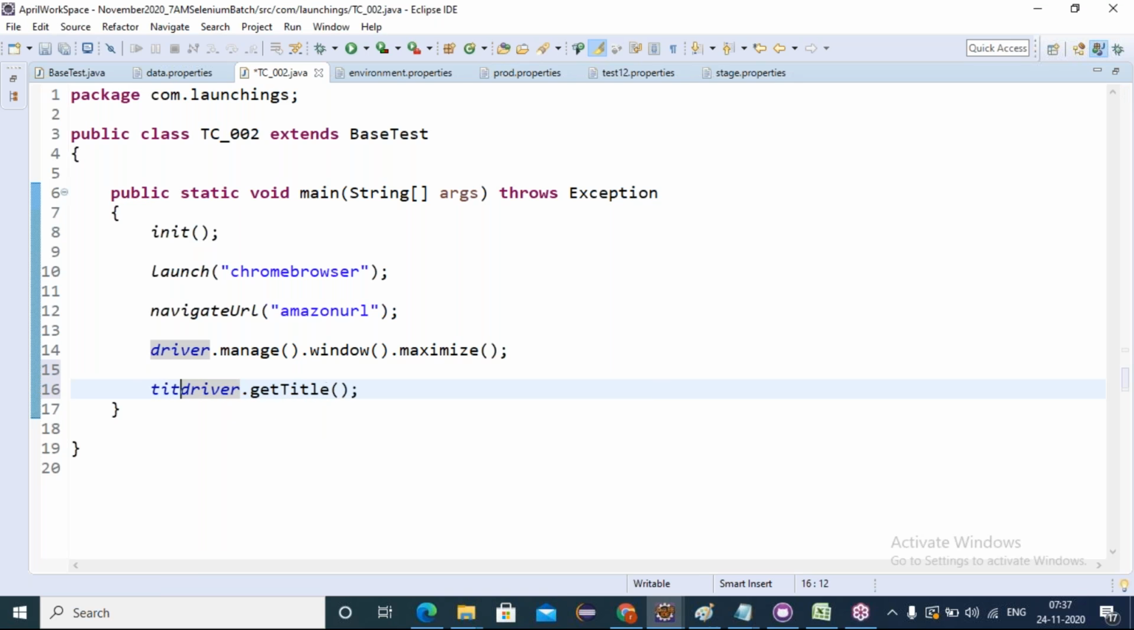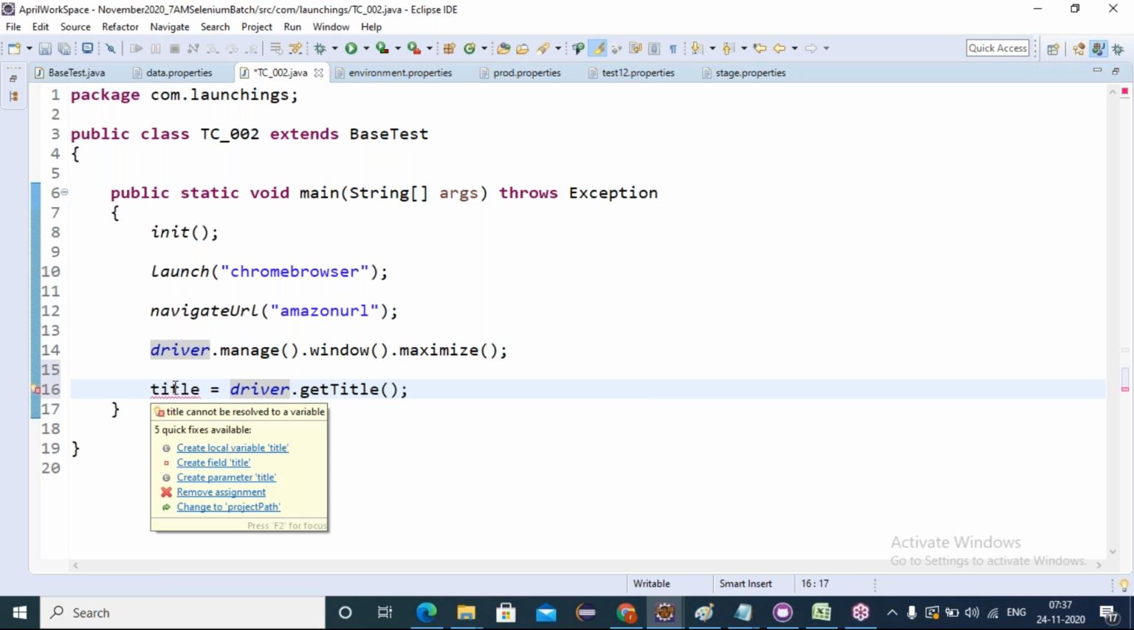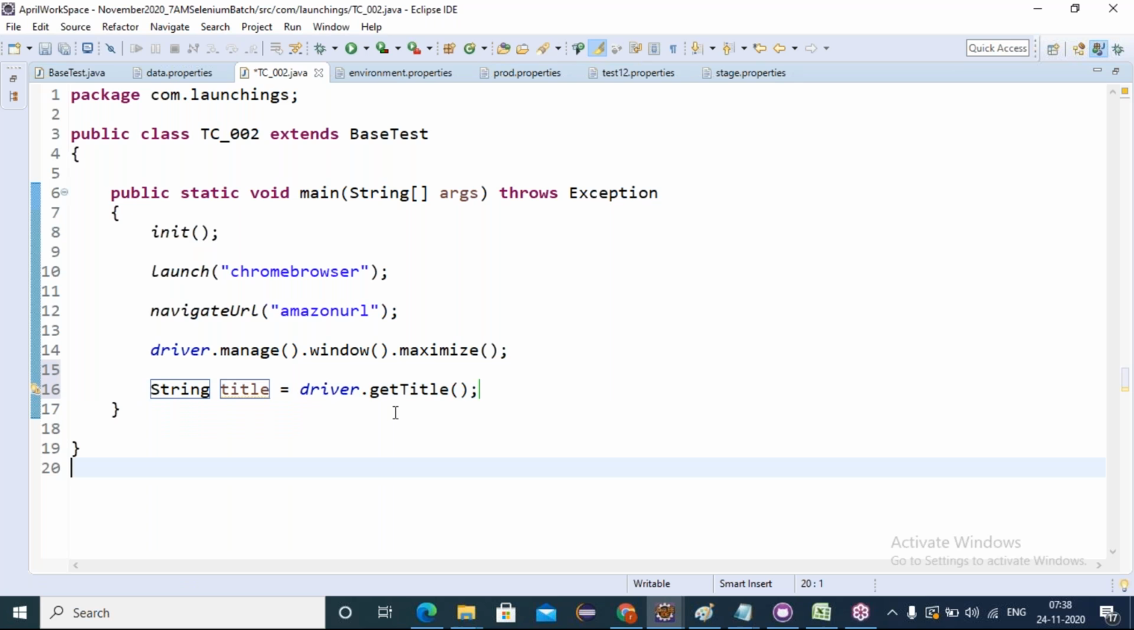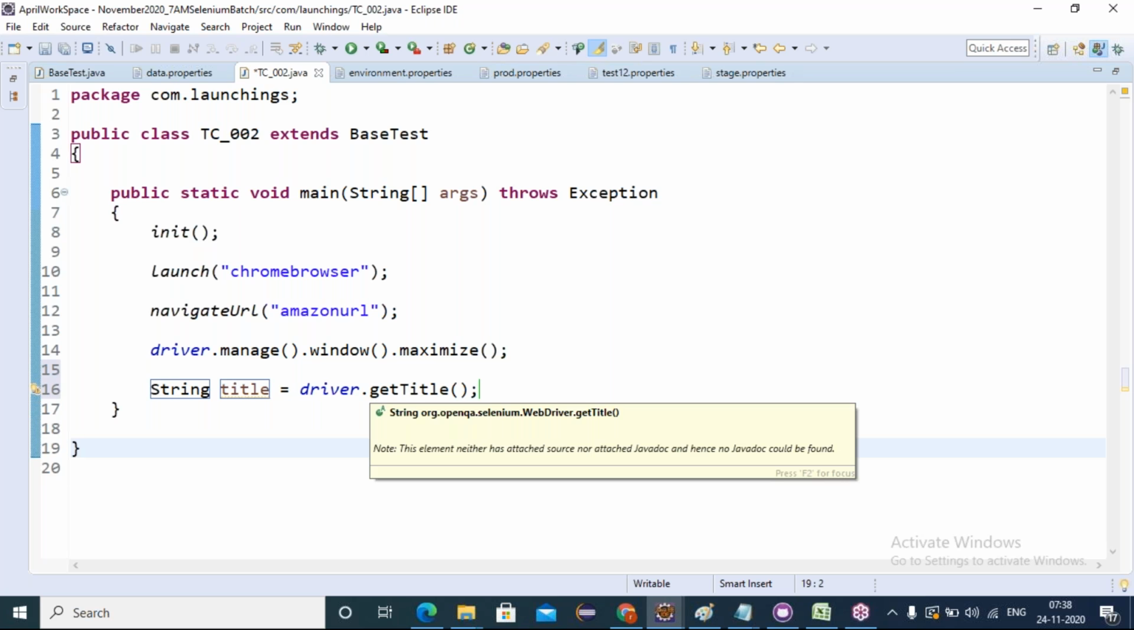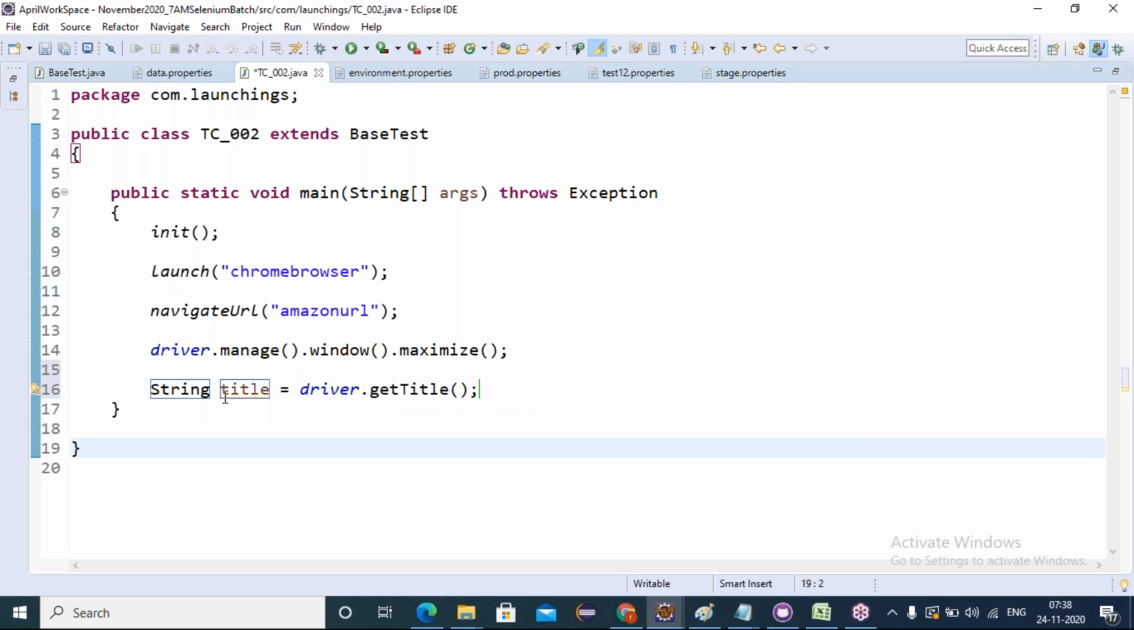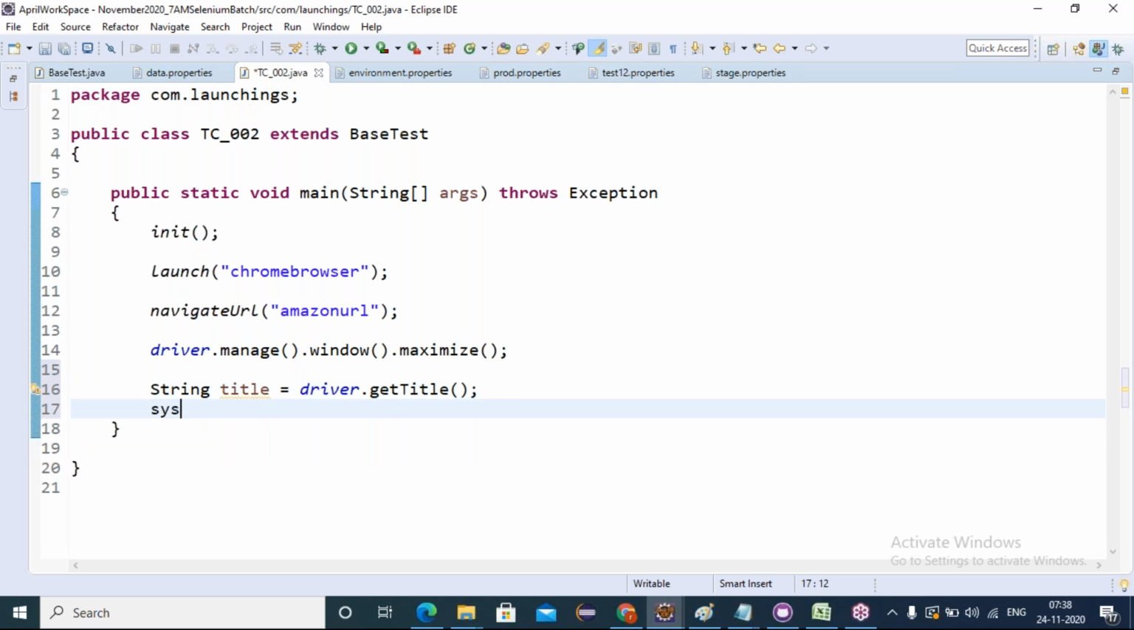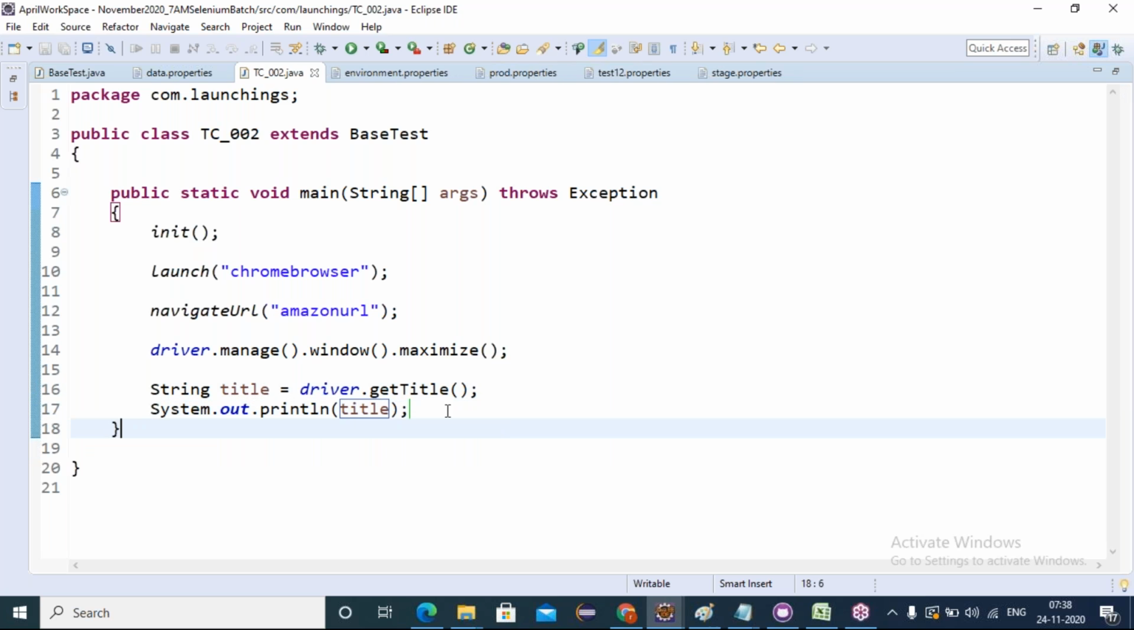Let me store it in one variable of that type. So no need to type String manually. Just mouse over on the variable and click on create local variable. It gives String. What is the last method we used? This is the one. Just mouse over. What is the return type? String. The same type is given for this variable. Once you mouse over, click on local variable. Okay, now always do smart work. Don't do hard work like this.